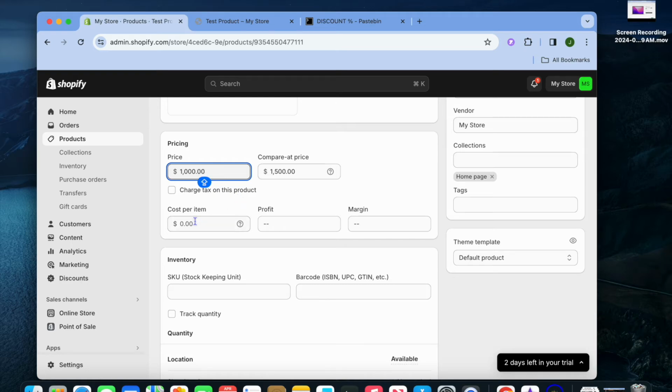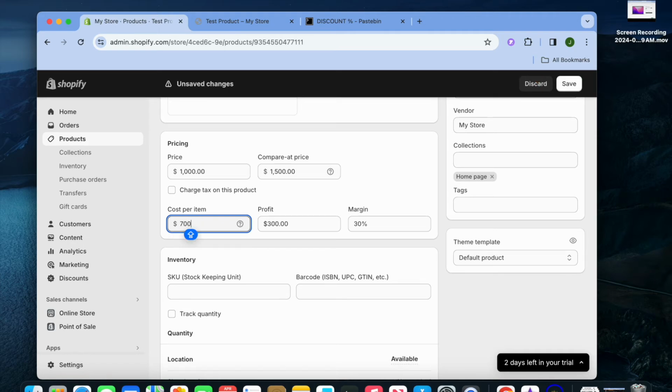You can also enter the cost price, meaning the price that you're either getting it for or the price that your supplier is giving you it for right here. So for example, let's say I were getting it for $700. I could type that in right there and only you will be able to see this. So you'll be able to see the profit that you are making right here. So you can see that my profit would be $300 and my profit margin would be 30%.